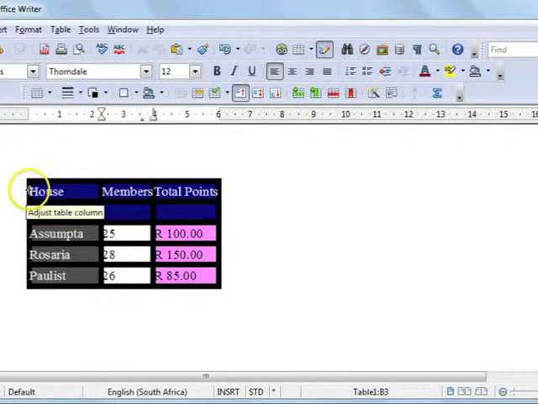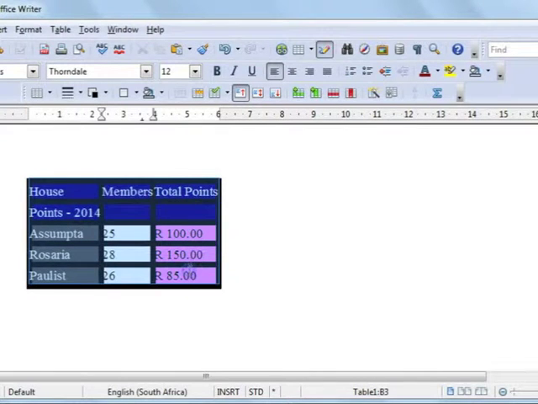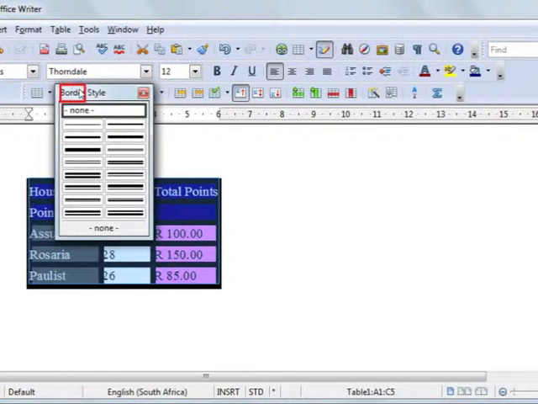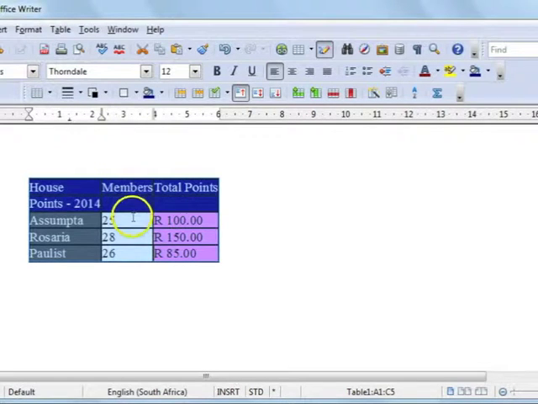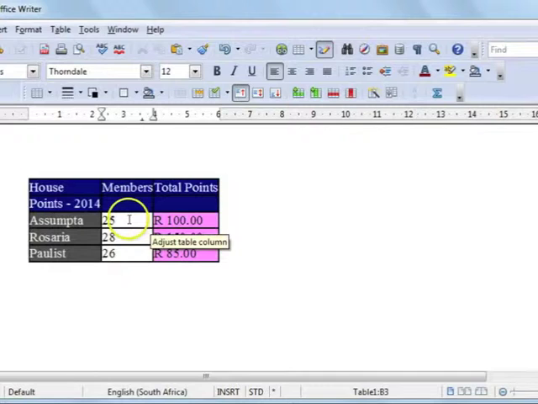At this point, I also want to change my borders, because at the moment the borders are quite thick. So I'm going to highlight my entire table, going to go to my line style. I'm just going to make my line slightly thinner so you can actually see the information. It's always important to keep in mind that the document should be easy to read, and that's why you're applying all these settings, to make it easier to read for someone.